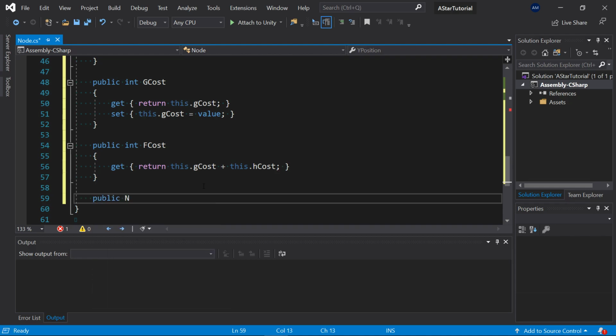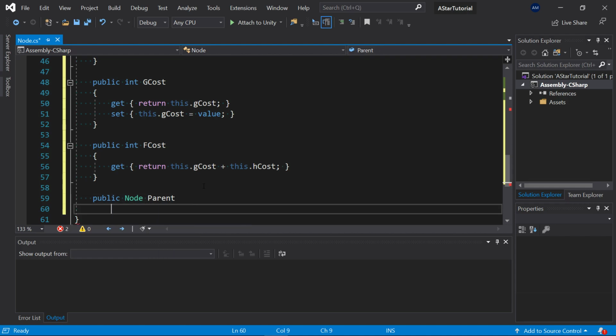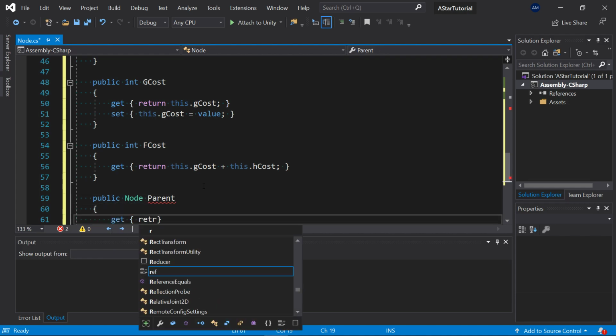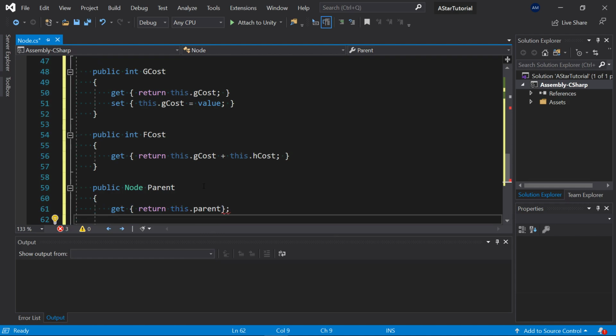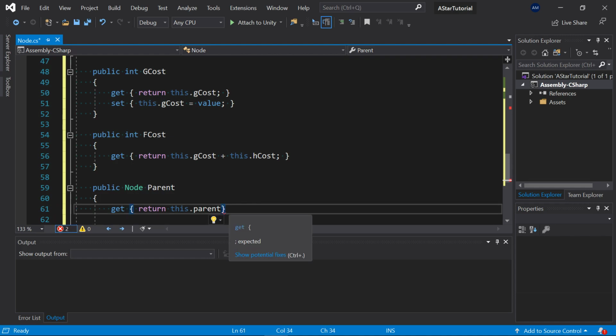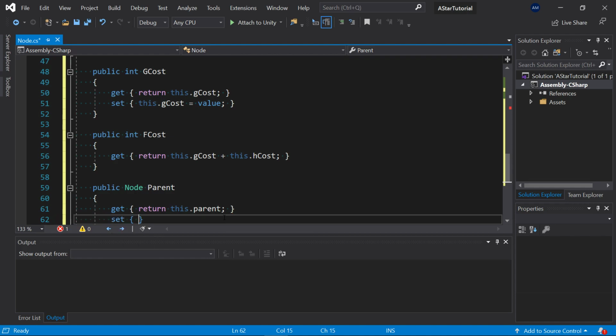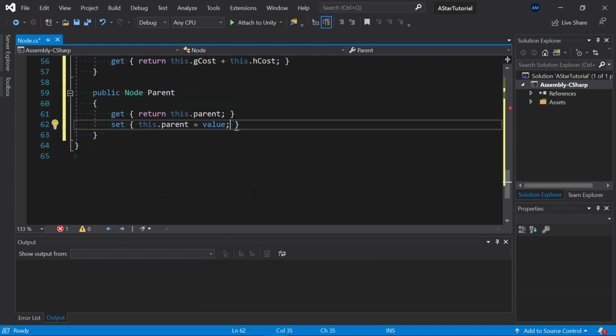We'll need one called parent. It returns this dot parent. Oh, I keep getting it backwards. I'm so used to just doing the variables. I'm forgetting properties. You do them in here. Set, and then this dot parent is set to value. Alright, now we're done with that class.